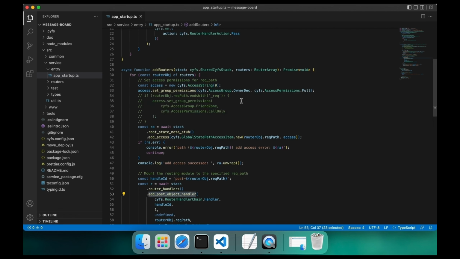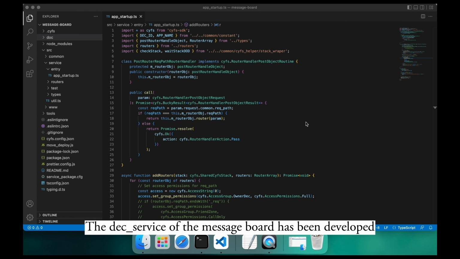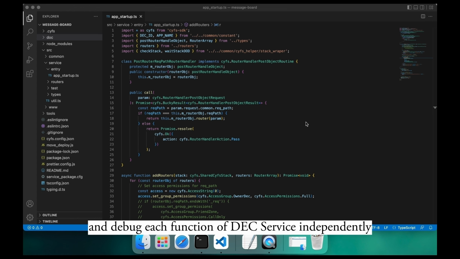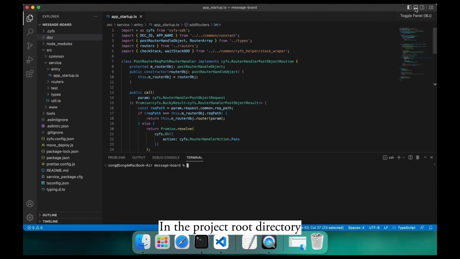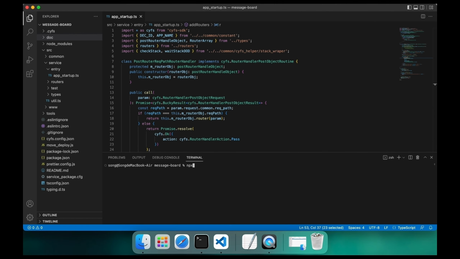Now let's learn to run and test the DEC service. We recommend developing DEC app by separating the front and the back end. So far, the DEC service of the message board has been developed. Next, we publish DEC service to OOD and debug each function of DEC service independently. First, compile and package the project. In the project root directory, open a terminal and run the following command.